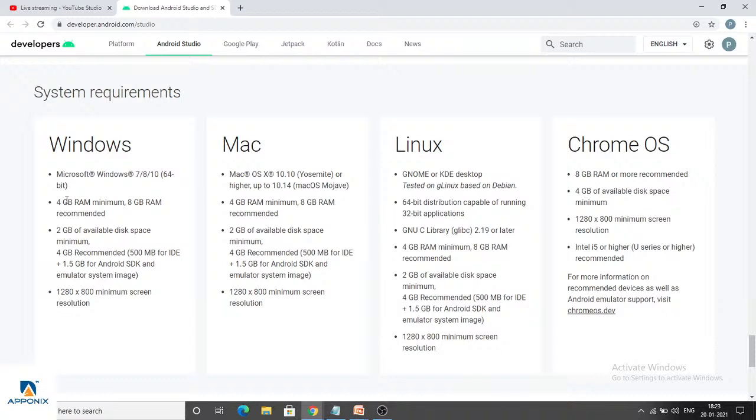So nowadays we'll not be getting Android Studio for 32-bit processor. So you have to use a 64-bit processor. And 4 GB RAM is the minimum, 8 GB RAM is recommended. And 2 GB of available disk space is minimum, and 4 GB is recommended. And the minimum screen resolution also they mentioned here.